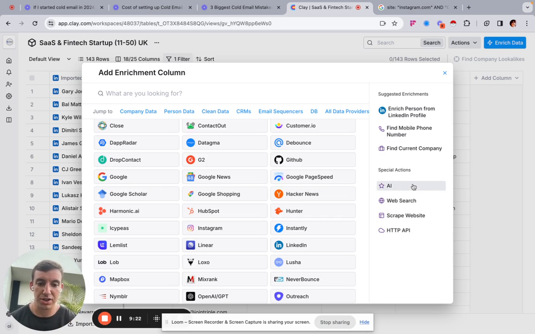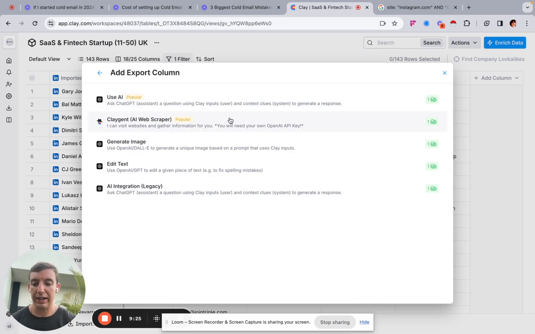And then my favorite feature actually is what's called Claygent. Claygent is basically, as it says here, it can visit websites and gather information for you. So what I mean by this is, if you have a website URL and you wanted to personalize your emails, create relevance, you could hire a VA and they would go onto the website manually and look up, okay, this company has, say, a case study, and you wanted to mention that in your email. They'd find the name of the case study, pull that, and write a line. That's the manual way.